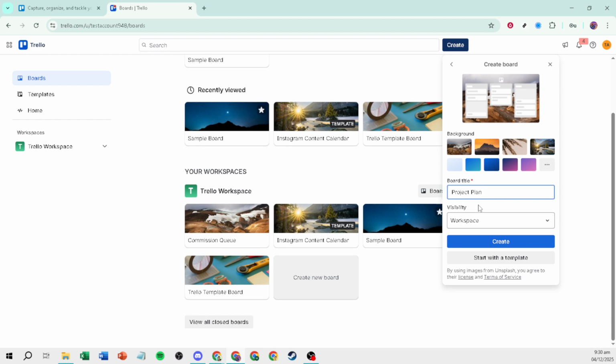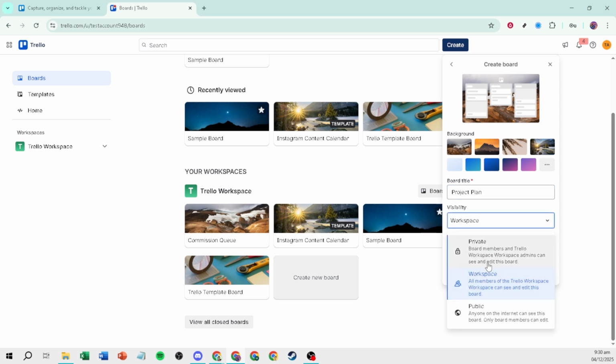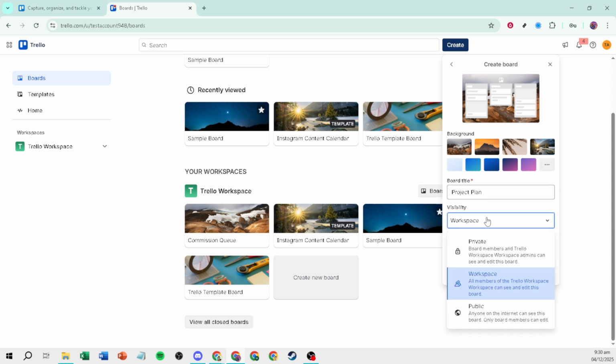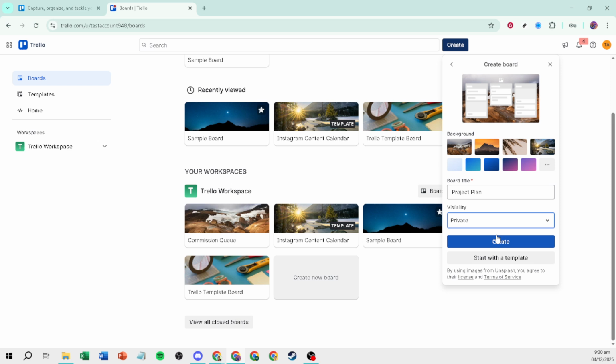Next, choose the workspace you want to associate this board with. Use the drop-down to pick the right team or personal space. If you collaborate across multiple groups, double-check you're placing it in the correct workspace to ensure the right people have access and your boards remain organized.